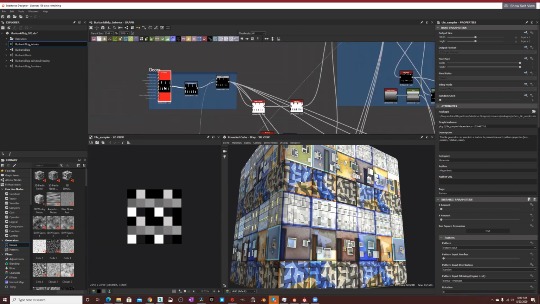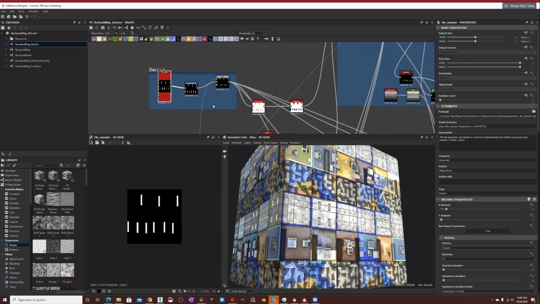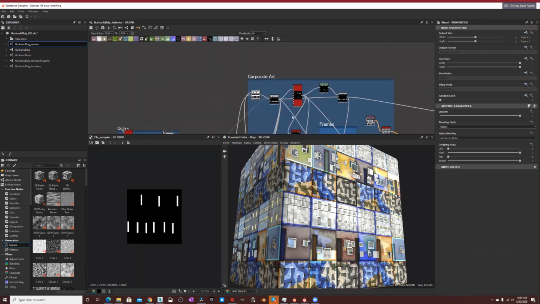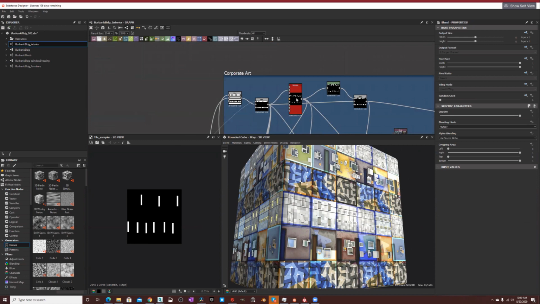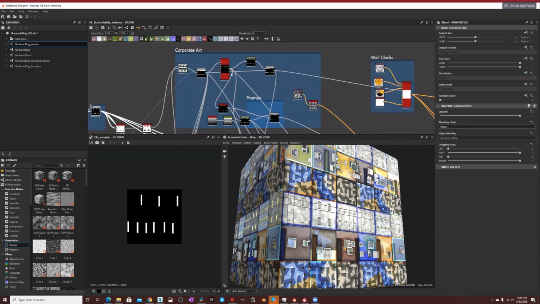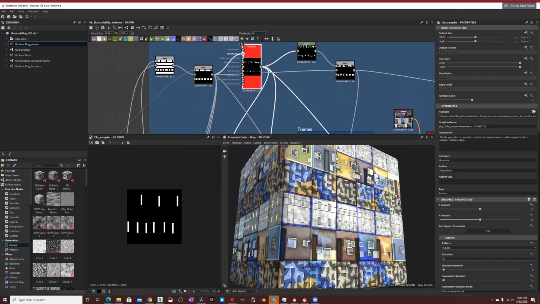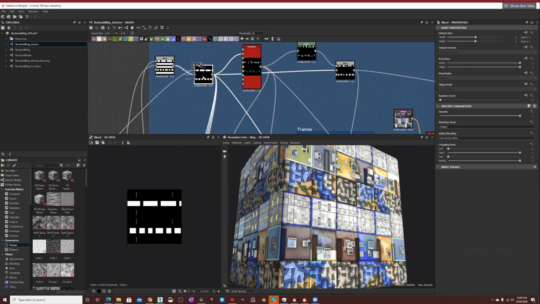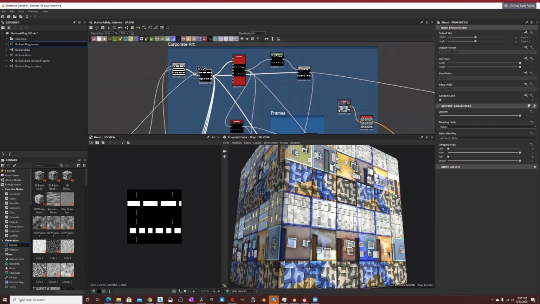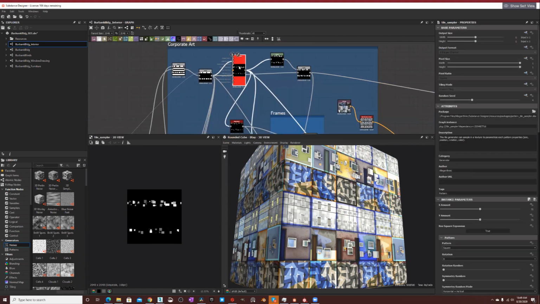So I'm using this for the doors. I have a slider for corporate art. So I'm setting this with the mask. The doors hold out the art, so you're seeing it a little bit where I didn't want the art to just go over the doors.